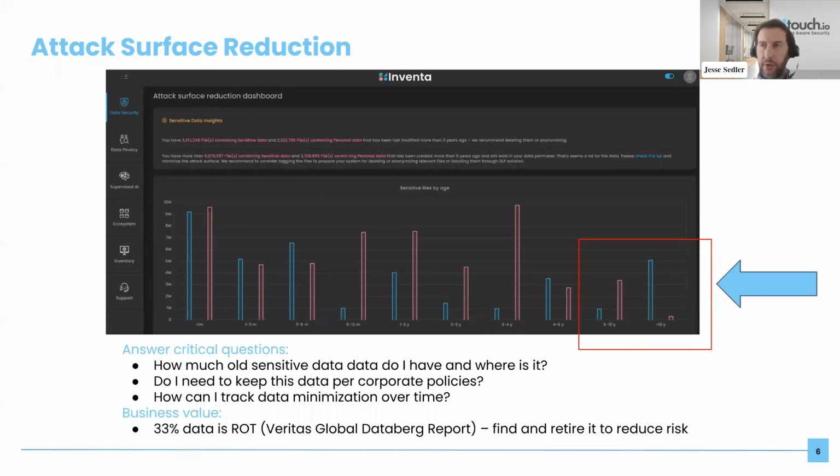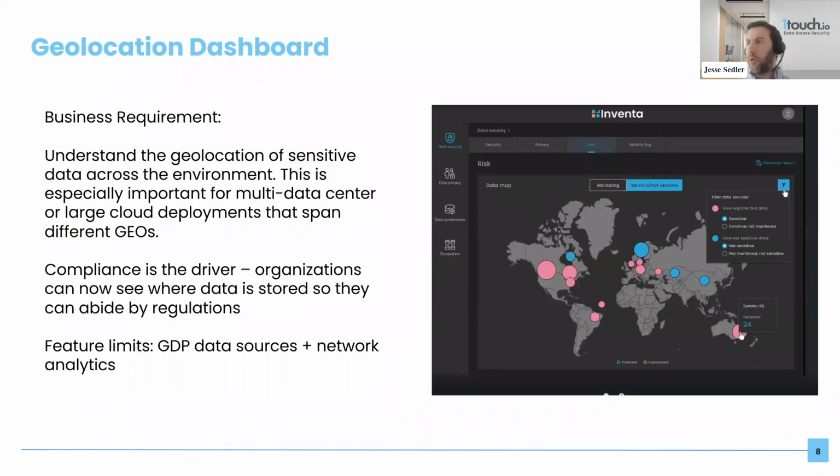All right, so we did secrets. Next up is Geolocation Dashboard, which I touched on a little bit earlier, and we'll get to more in the demo. But again, it's an understanding of your sensitive data, or your not sensitive data, or your monitored data, or your not monitored data from Guardium.